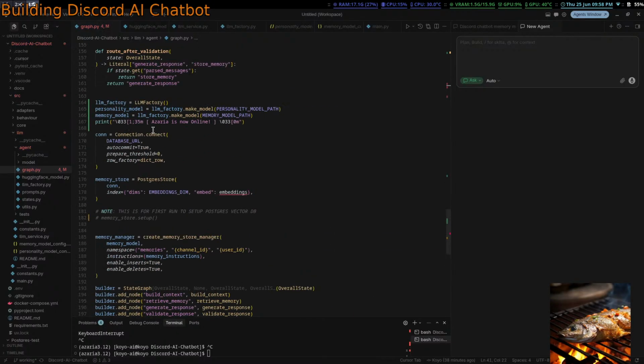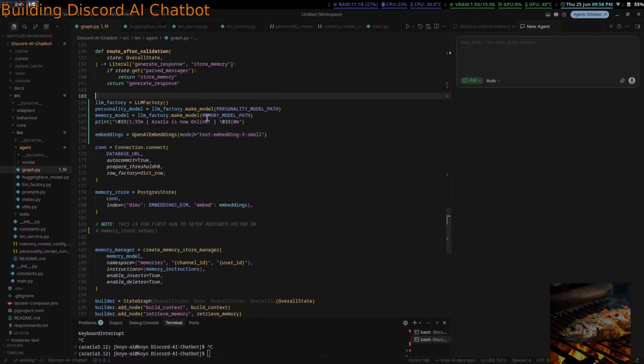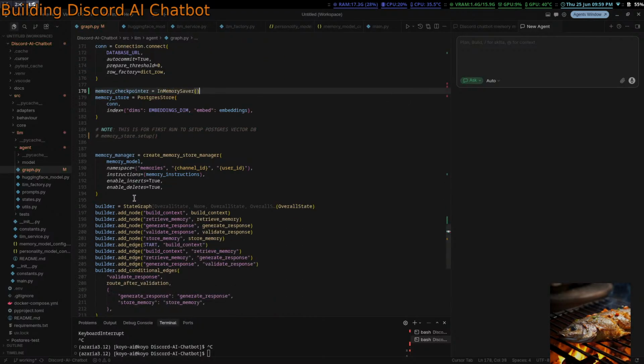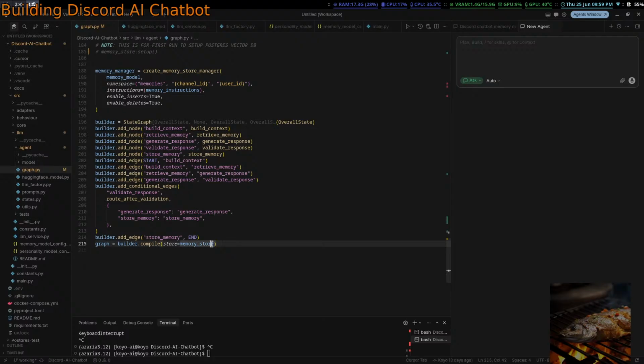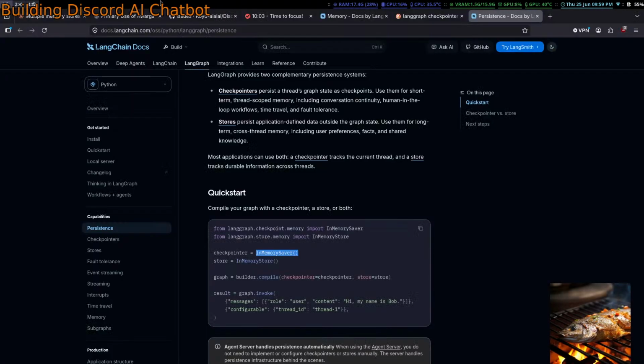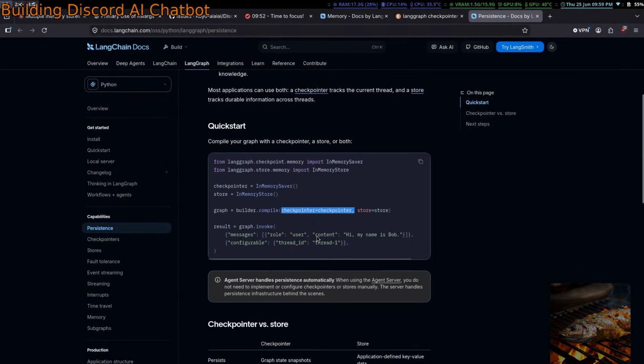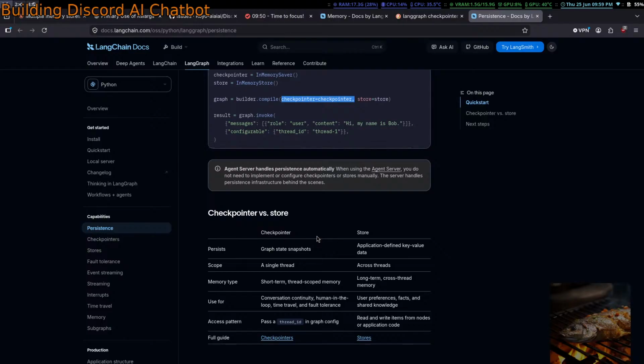Okay, memory store, and then we're gonna also go to memory checkpointer equals InMemorySaver. Store equals memory store, checkpointer equals checkpointer, right? Checkpointer equals memory checkpointer. Yes. Pass a thread ID in a graph state.